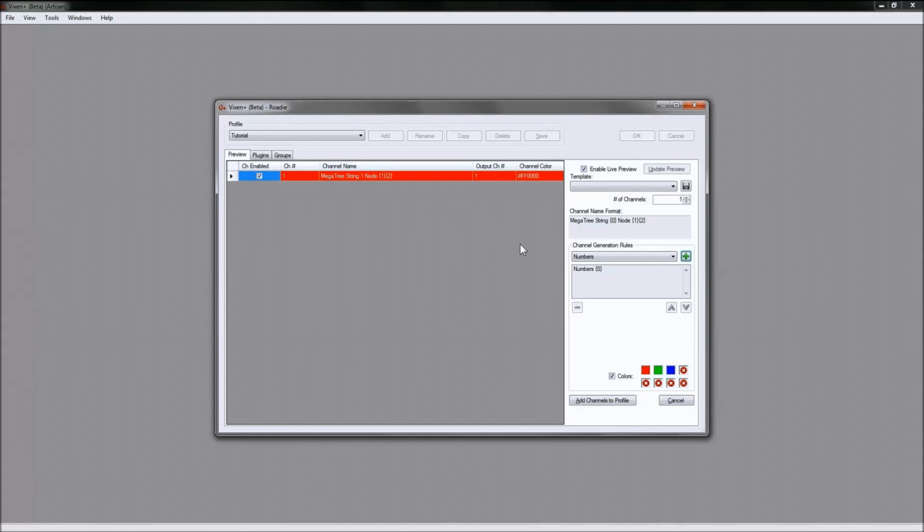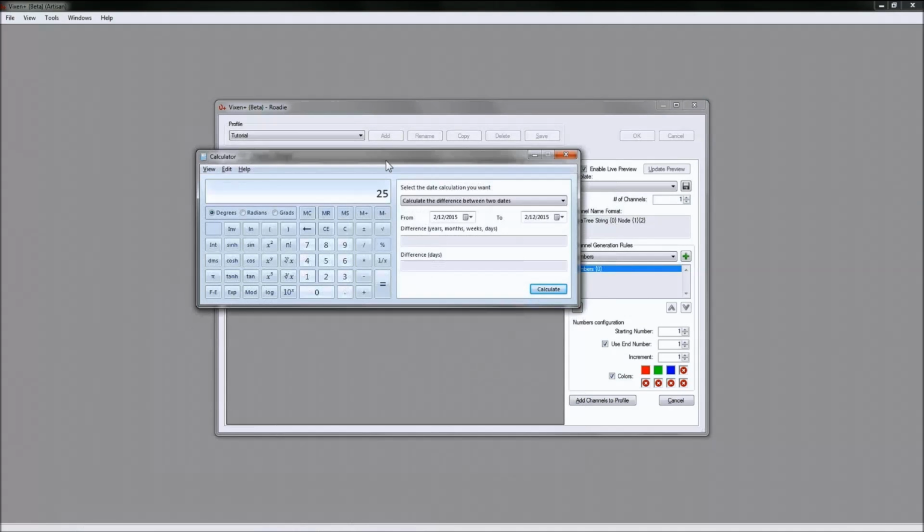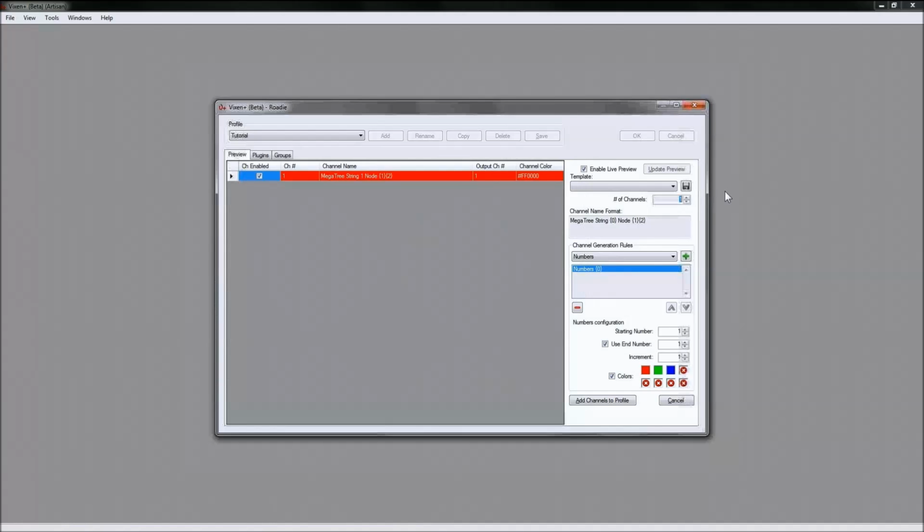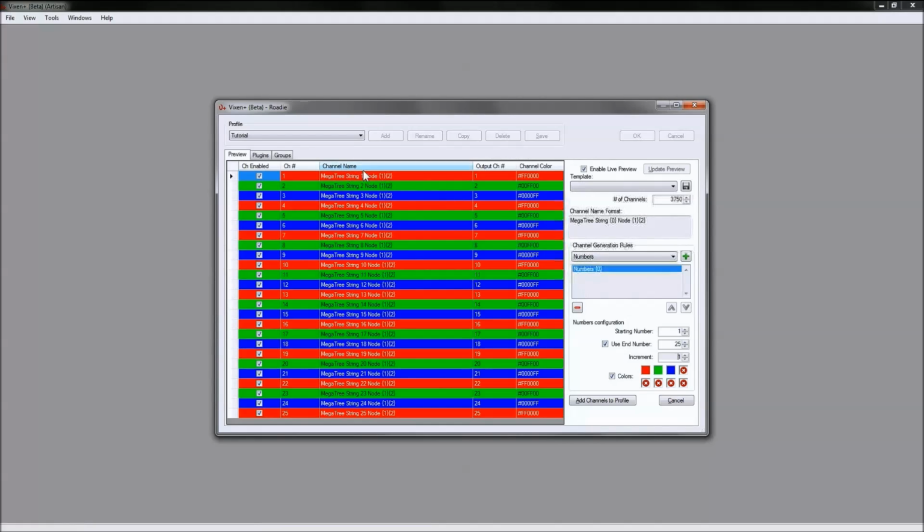Well, it created one channel for me. Why did it only create one channel? Well, I told it to limit itself to one channel. So we're going to do 25 times 50 times 3, which we bring up the handy calculator. 25 times 50 times 3, 3,750 nodes. I think that's right. So we'll tell it to limit to 3,750 nodes, but still only have one channel here. Because I told it to stop at a number. Here we're going to tell it to stop at 25 because I'm going to have 25 strings, eventually 25 strings. There we go. I've got 25 strings.